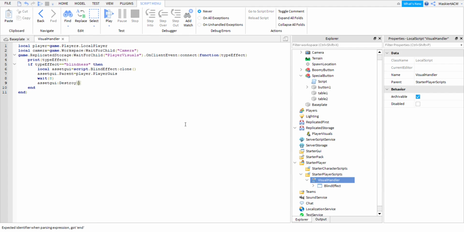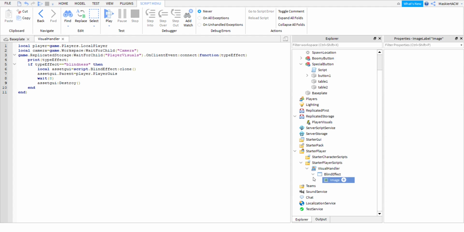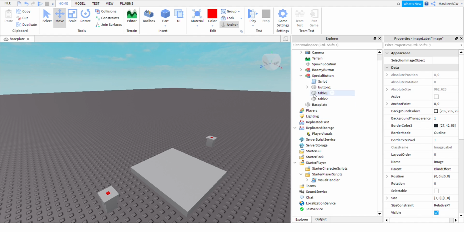destroy. Never use asset GUI remove. It's actually really poor practice because removing it is basically the same as setting asset GUI to nil. You don't actually remove the variable, you just set the variable to nil. And that's really bad practice because you can pile up all these variables that you don't need. Stick with destroy. That's what I do. So anyway, next we should add the function.